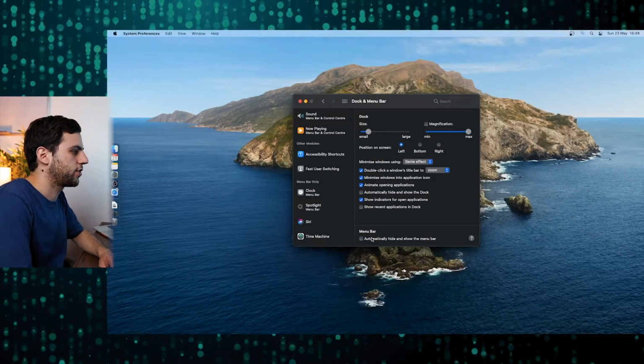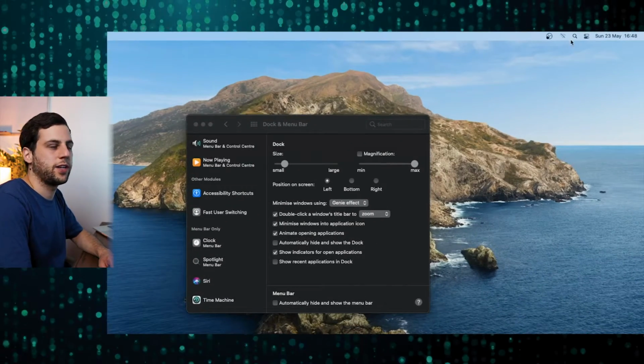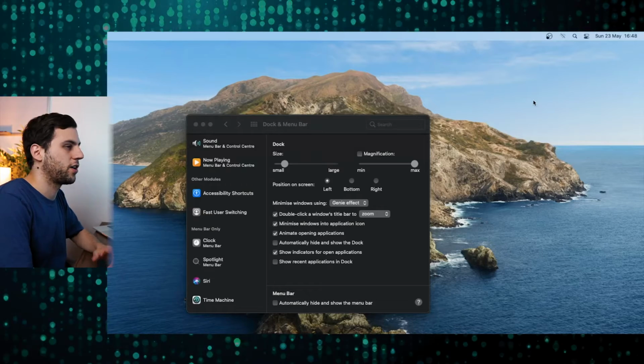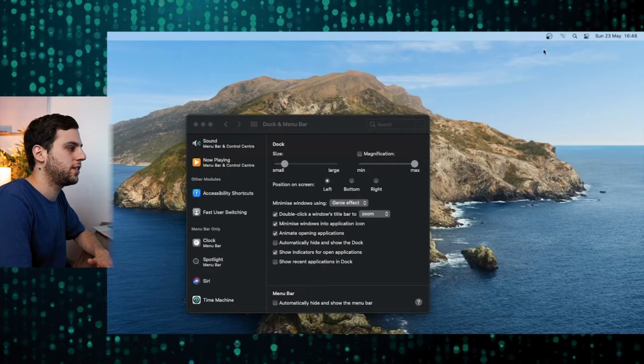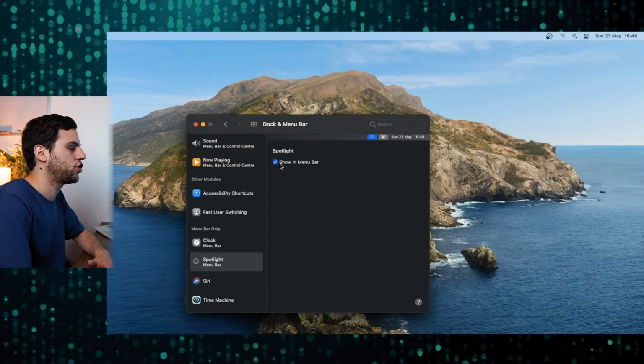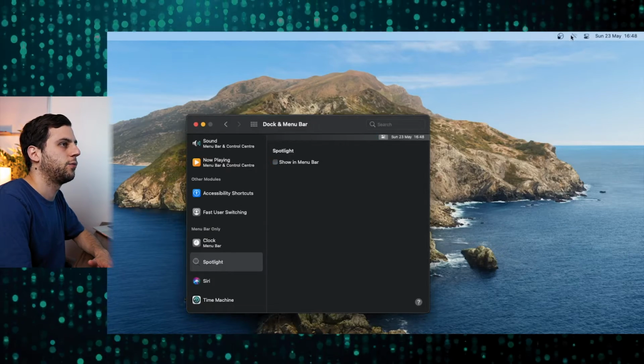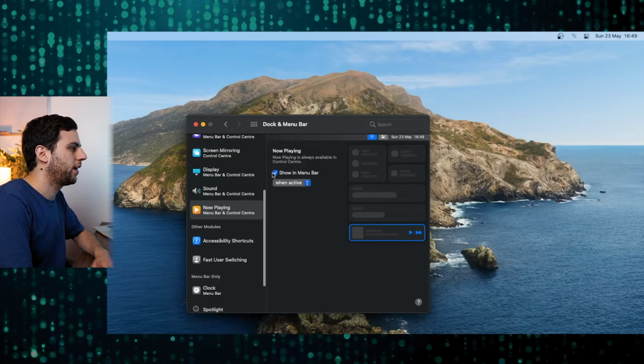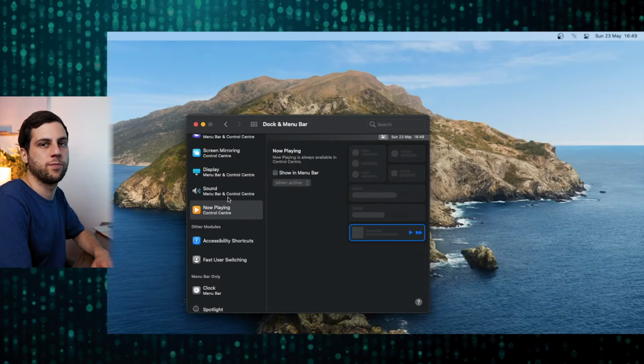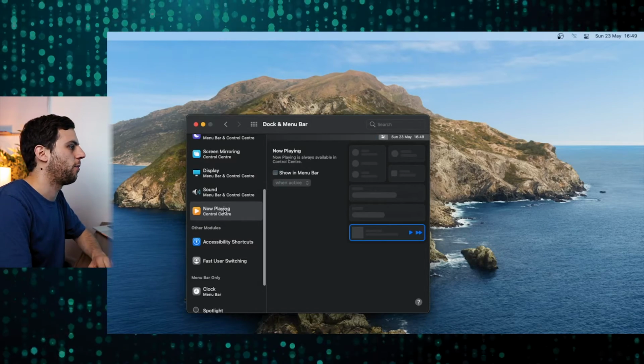Now for the sake of this, let's just keep it open. And you'll see that it's spotlight here, but I use keyboard. Actually, I use Alfred, something I'm going to talk about later in this video. So I don't need to see that in the menu bar. So I can go into spotlight, show in menu bar, untick that. It will remove. I'll also remove the now playing show in menu bar when active. If I'm watching a video, it'll show like now playing this video.